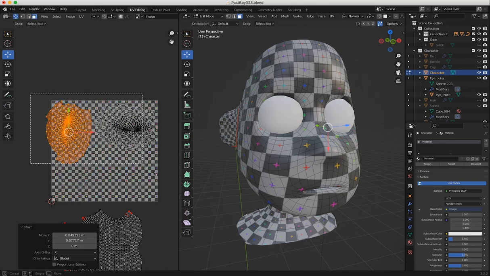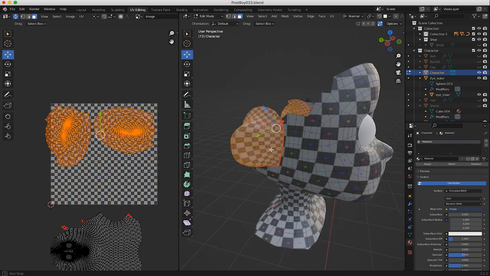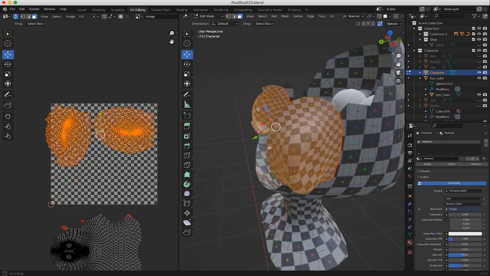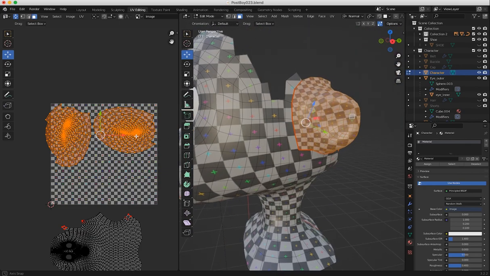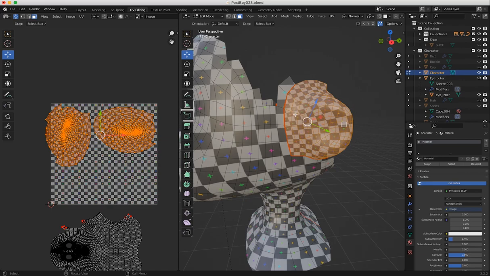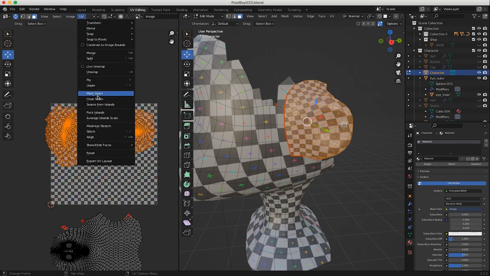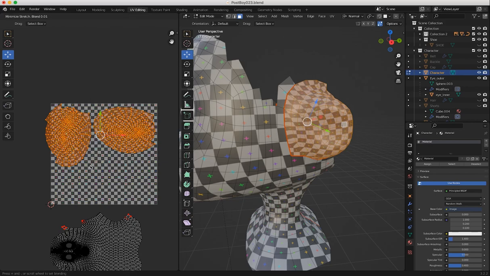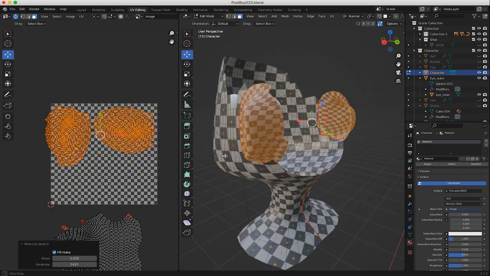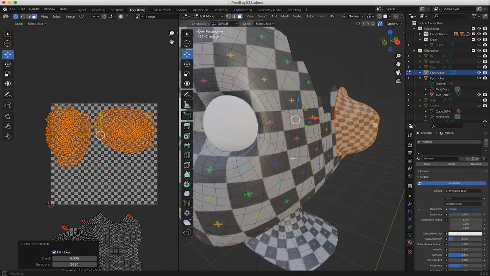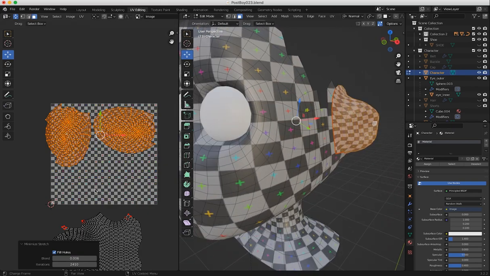What I'm going to do, I'm going to select the ears first, because you see there's some distortion here. These are much bigger than the other ones. So I come here, image, and then I'm going to minimize stretch, and it's using the same numbers I had before. Yeah, so it did help a little bit.